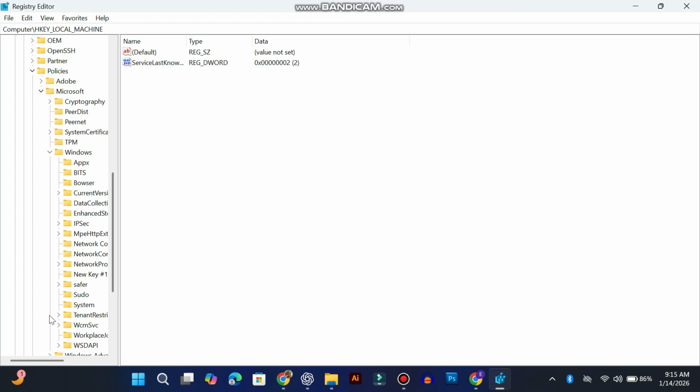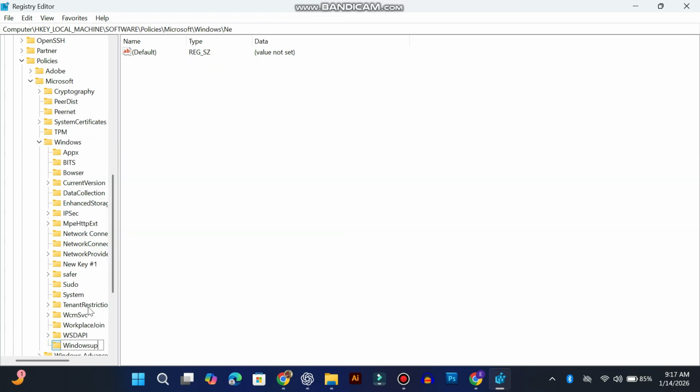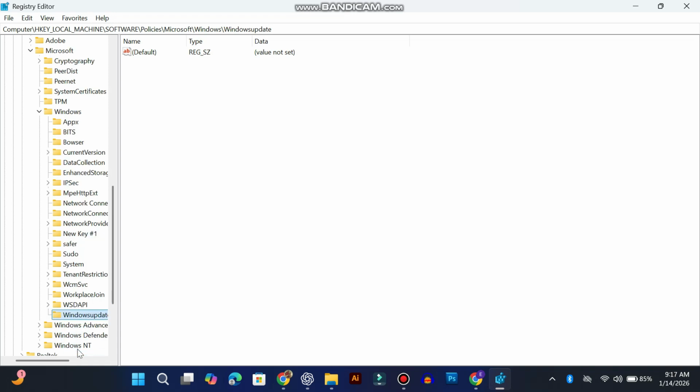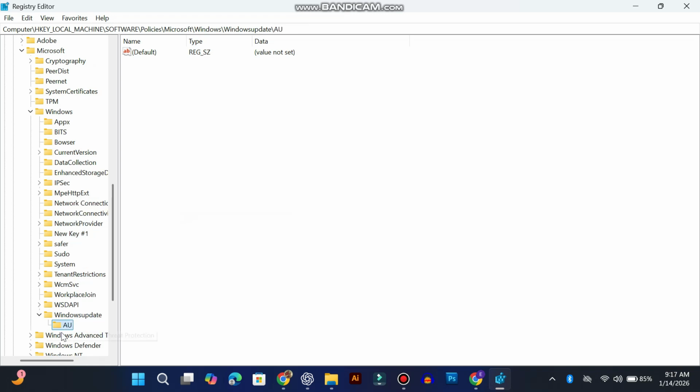Inside Windows, right-click anywhere, go to New, and click on Key. Type WindowsUpdate and press Enter. After that, right-click on WindowsUpdate, go to New, select Key, type AU, and press Enter. Now select the AU folder.